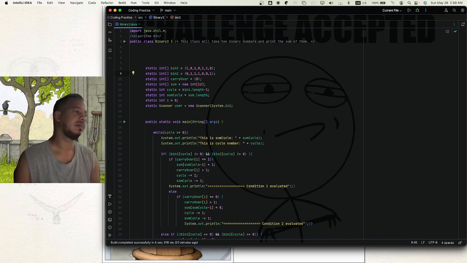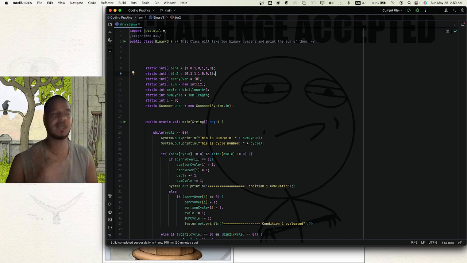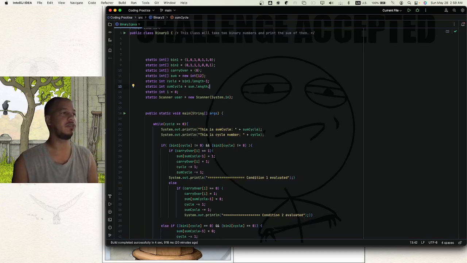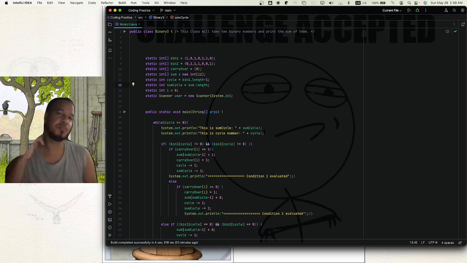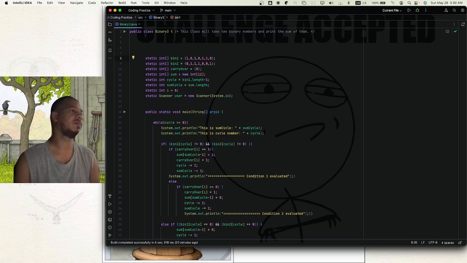And as you can see, the cycle is a flag that I use to track where I am in doing the calculations, and sum cycle is a flag that I use to track where I'm depositing the sum of the binaries. Okay. And first sum is 0 plus 1, 1 plus 0, then 1 plus 0, then 1 plus 0, and then on the fifth cycle, 1 plus 1, and then 1 plus 0, and then 1 plus 0.